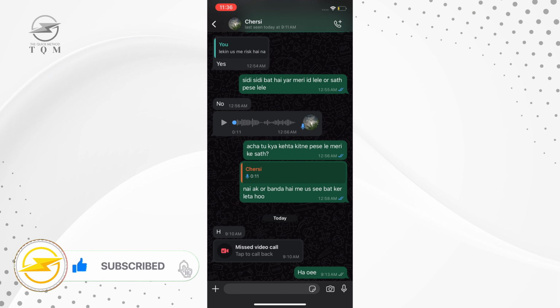This feature can be really useful if you want to send something to someone but don't want them to take a screenshot or keep the image. Let's dive into it. To start, open the chat where you want to send the photo.